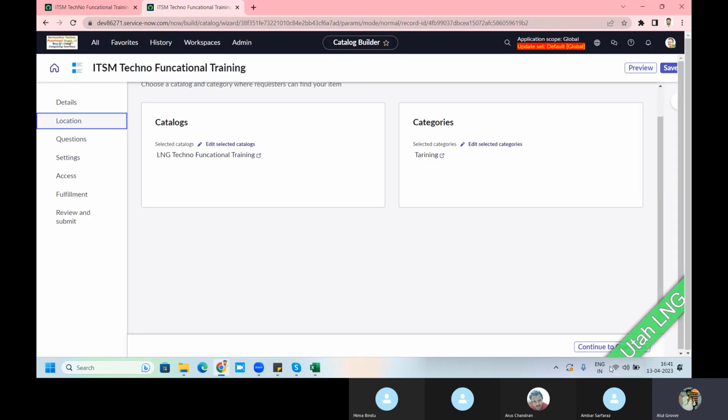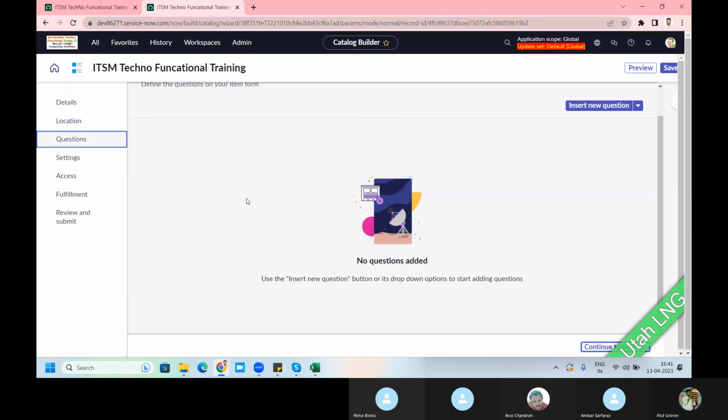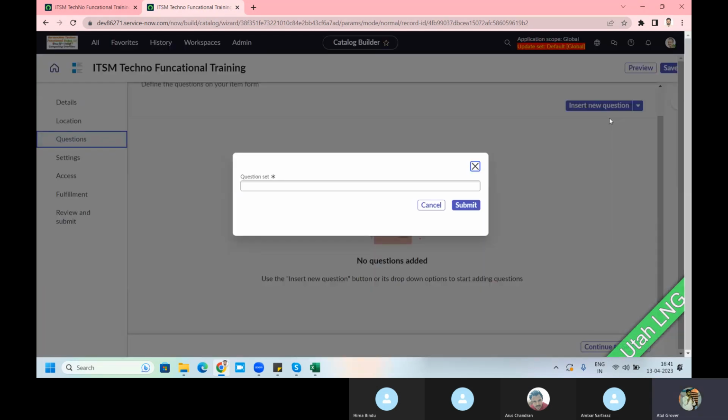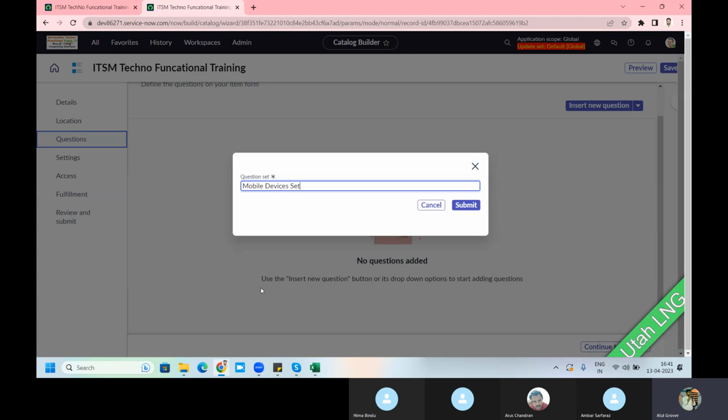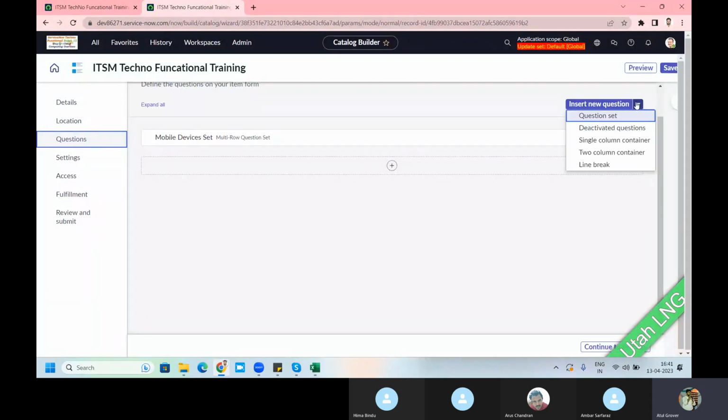Now click on Question. Question means I want to add my variables. Question set is a variable set. A single question is a variable. Do you have any question set available? Same thing, variable sets are available. So I can put like this one, submit. If you want to create more, you can create here.